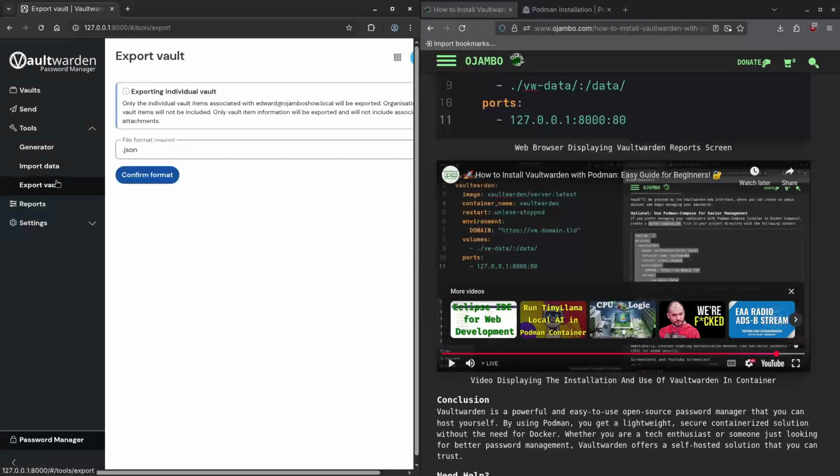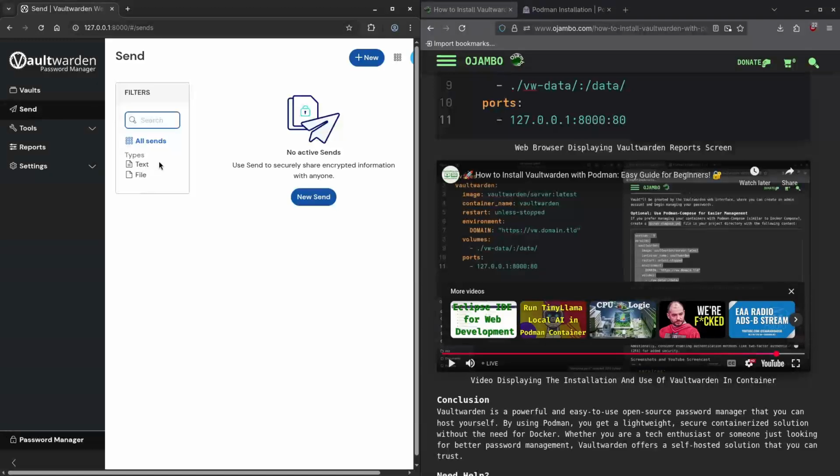Okay, and obviously you can export your Vault. You can export as JSON, CSV, JSON encrypted, and I usually use JSON encrypted or a zip with attachments. All right, so that's individual Vault. And of course, we have Send. So you can create a new Send, for example, a text or a file, and you just click new, and this will send it, I guess, as an email to someone, make them aware of it.